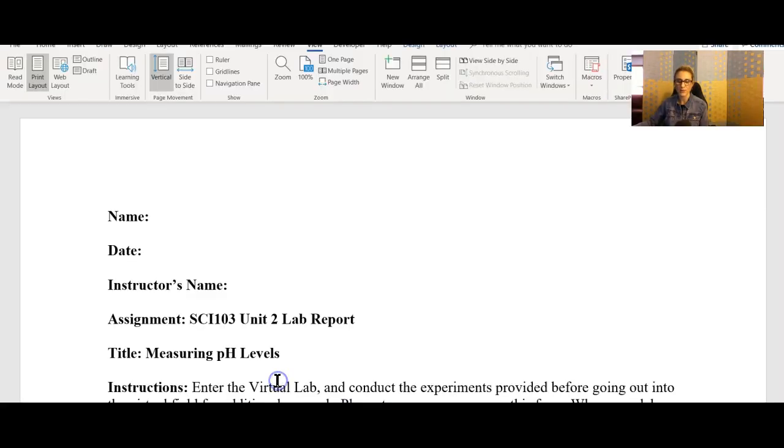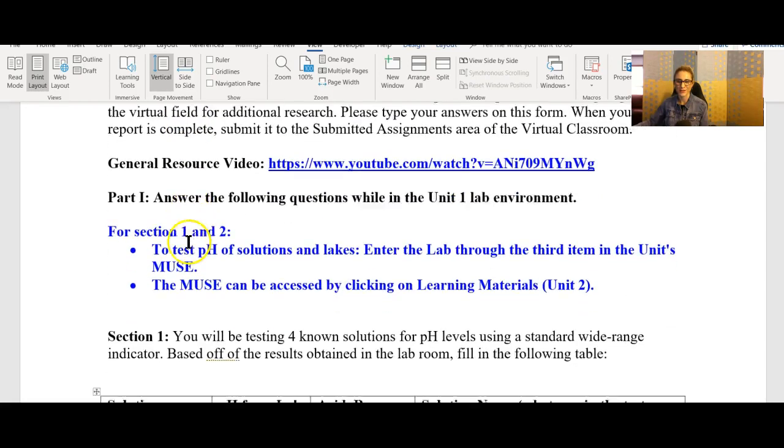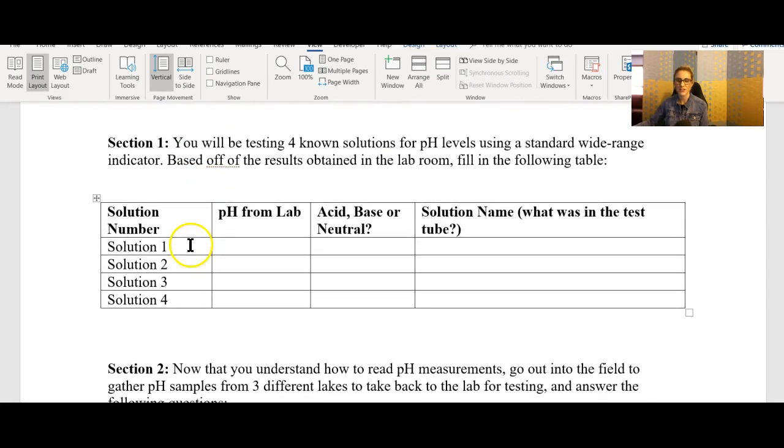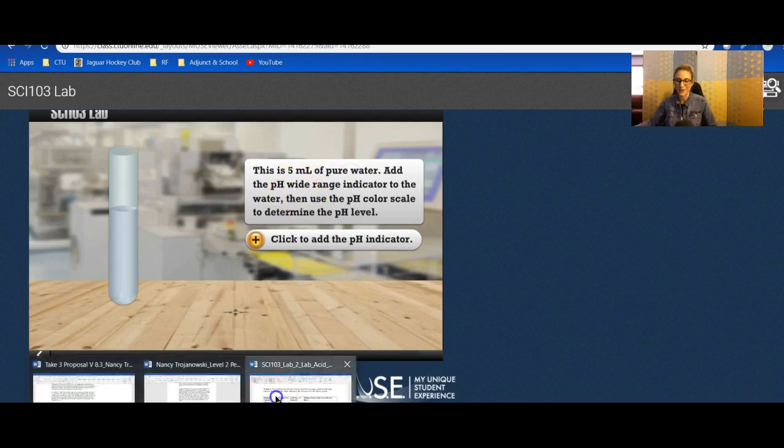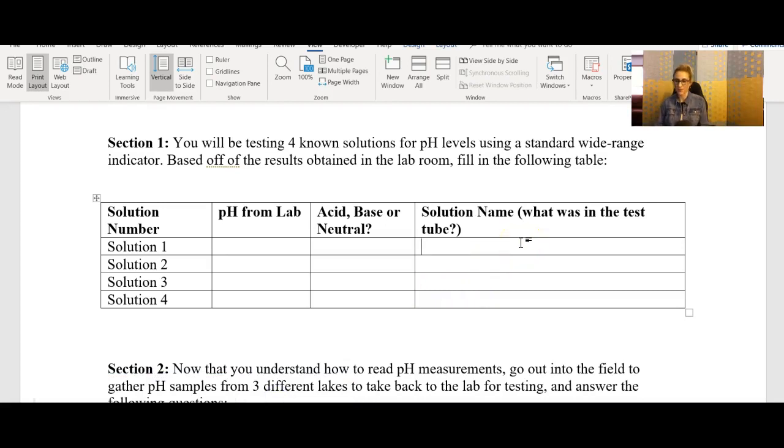So if we go back to the worksheet, after you fill in your basic info there, section 1 right here says you're filling in the information into this table. You're filling it in from the lab. So for that first part, we need to know the solution name, we need to know if it's an acid or base or neutral, and we need to know what the pH is after we do the lab part. So if we go back to the lab, we can see that this is pure water. That is the first thing we're going to write down in our lab. We know that our first solution is pure water, right?